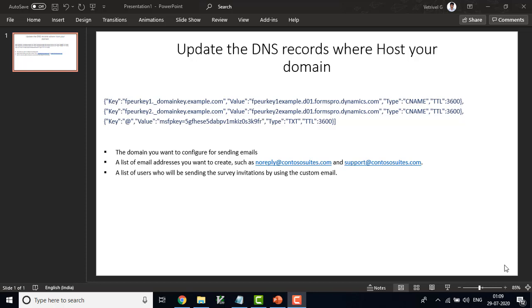After that, you will get an update from the support engineer. They will give you instructions to update the DNS records in your domain. For example, in my case, I have hosted my domain in GoDaddy. So in GoDaddy, I have created three records: one is CNAME, another is CNAME, and another is a TXT record. After creating these records in GoDaddy, you just reply back to the support engineer. Once you get the response from the support engineer, you can send the survey from your custom email address.